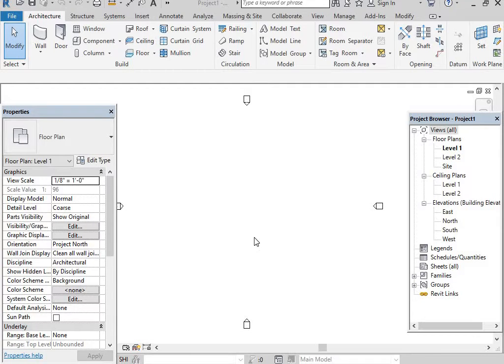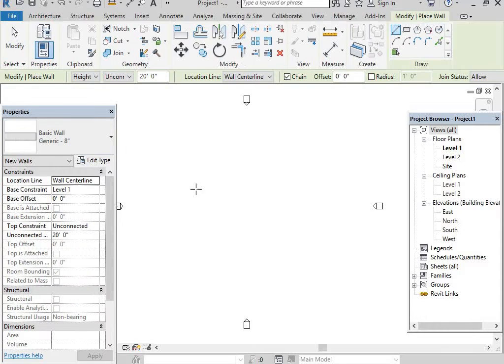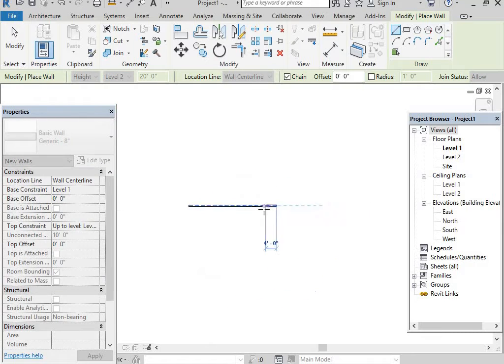This is Amsa. Today I am going to explain how to create a customized window in Revit Architecture. I already opened Revit. In that, I just make one wall. For that example, select the wall, here up to level 2. I just make one wall here.